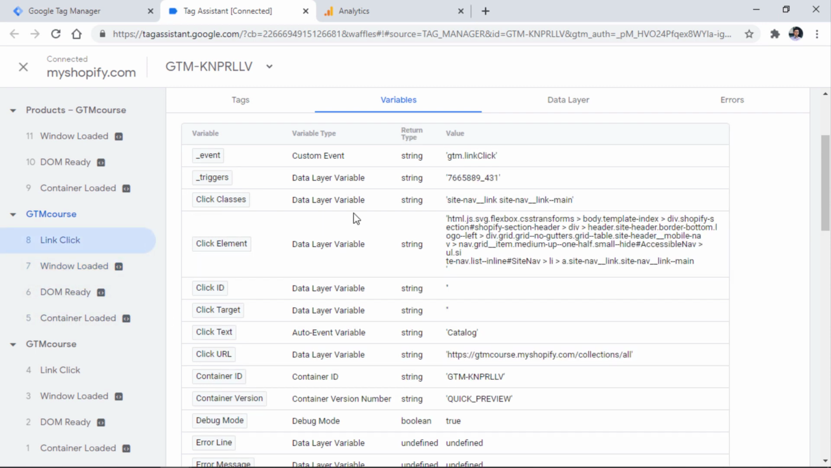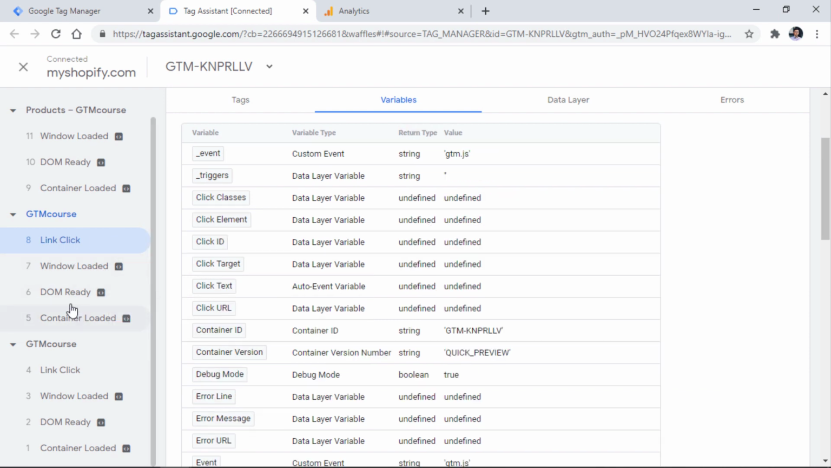Because for example, if you want to send some event about the login to Google Analytics and that information about the login is still not available in the preview mode, you can check that right here.